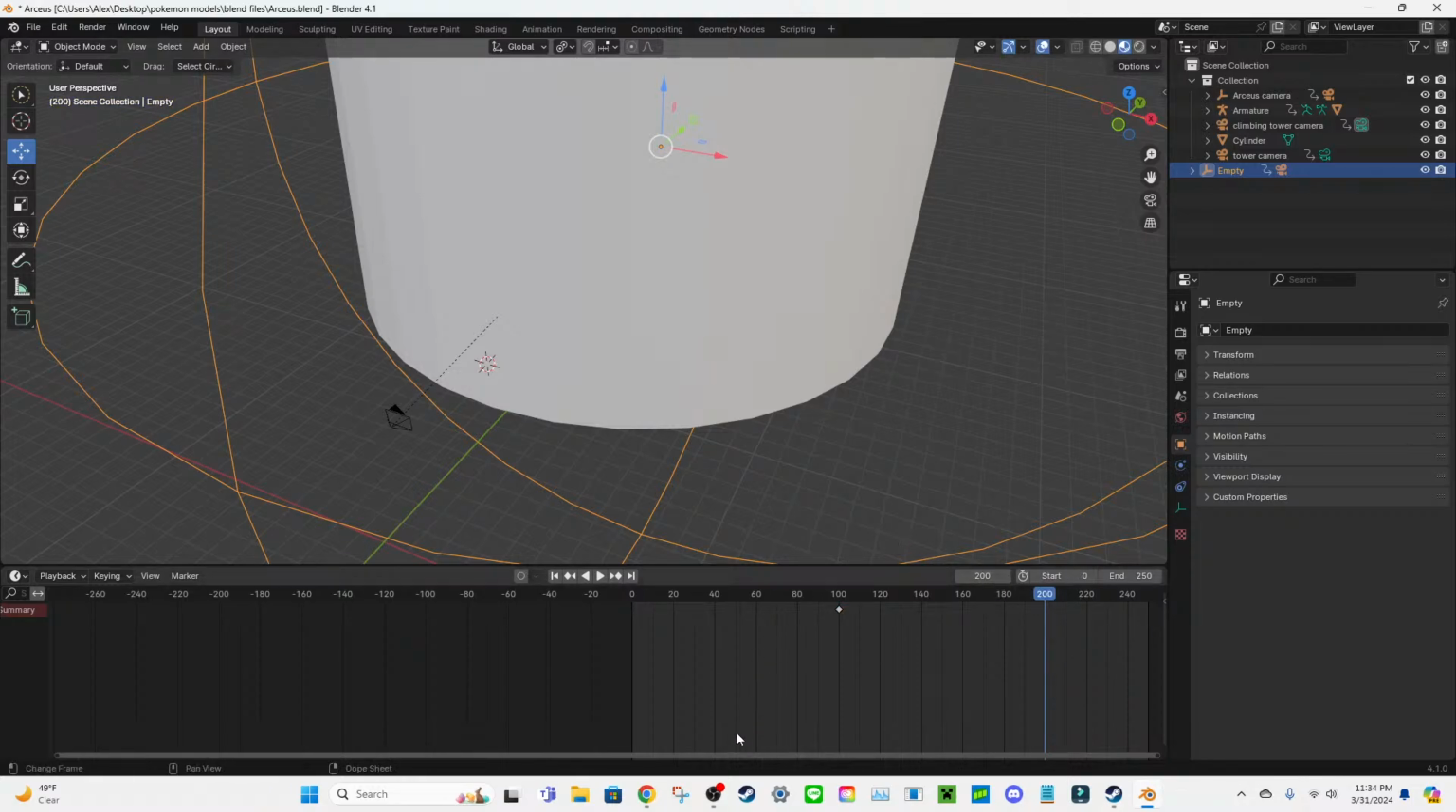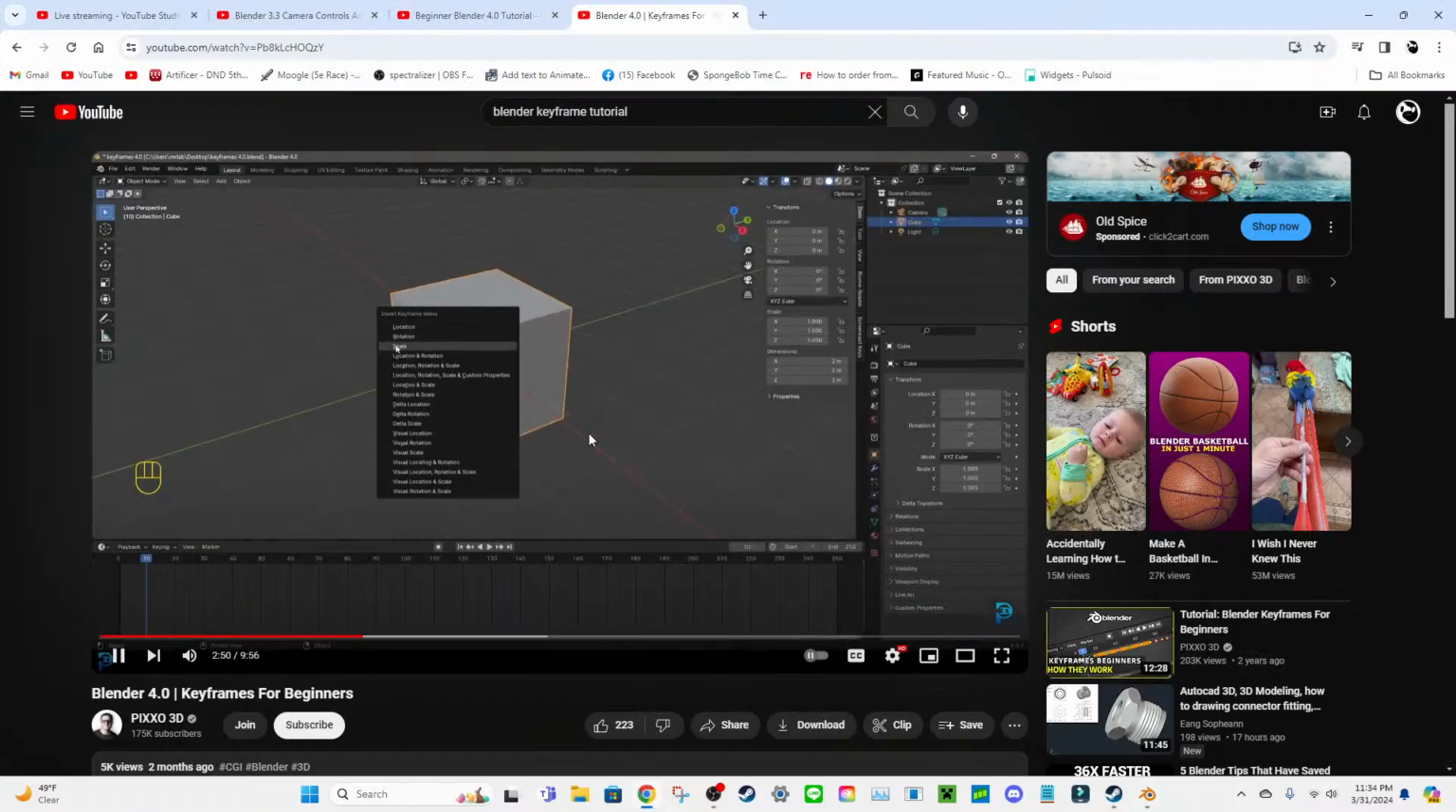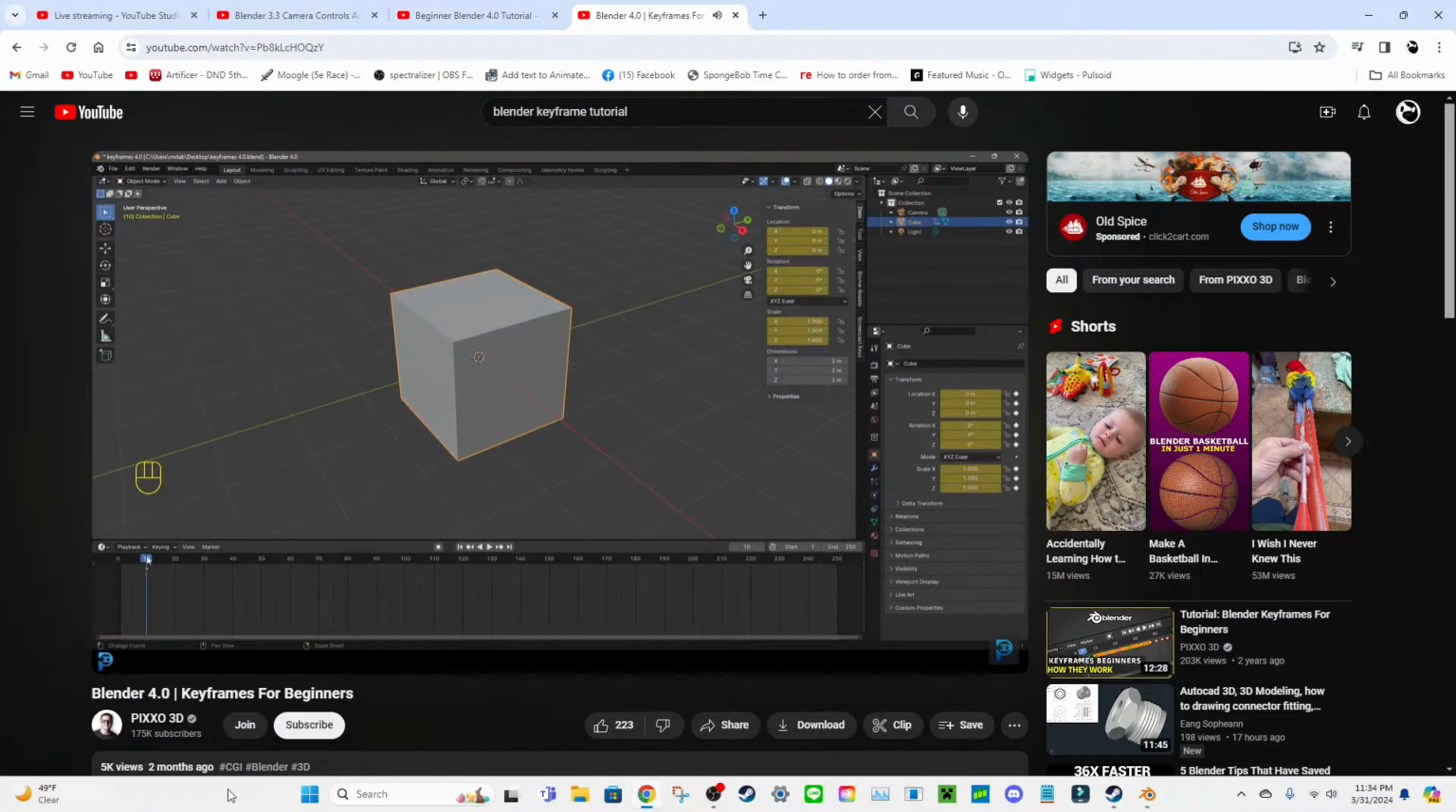There's no option for only a rotation or only a scale. But in this case, we want to do all three of them. So we're going to go location, rotation, and scale. And now over here, it's added.